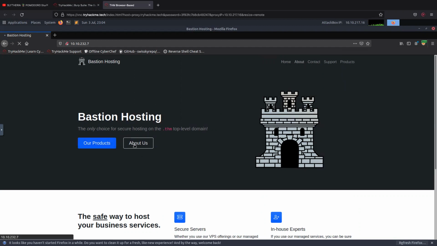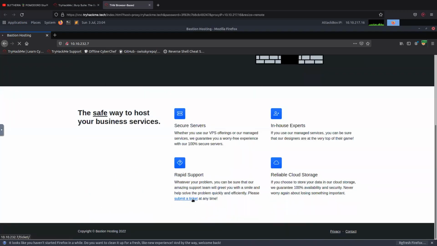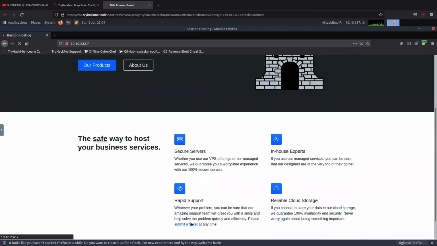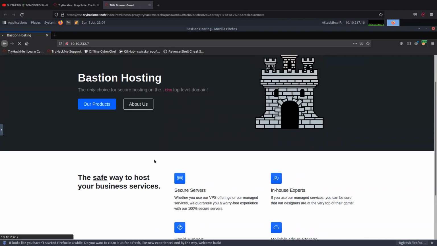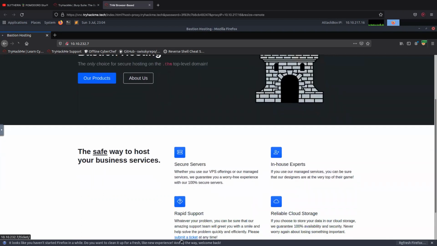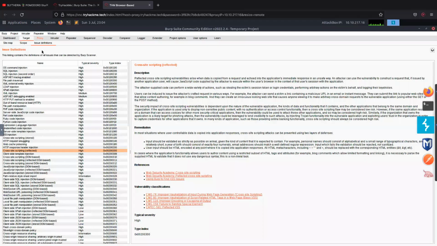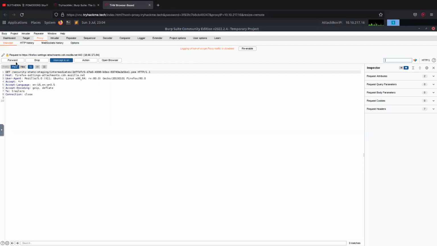It's not going to change until I actually forward it, because that's what Burp Suite is doing. It's not going straight to the server. Let's say I'm just a client, a user that's trying to access the website. I'm clicking here and I'm expecting to get a response from the Bastion Hosting web server, but instead Burp Suite is sitting in the middle like a proxy. So I'm going to click submit a ticket, and then go back to Burp Suite. Here I'm going to go to proxy, and I'm just going to start forwarding to see if I get any type of different traffic.